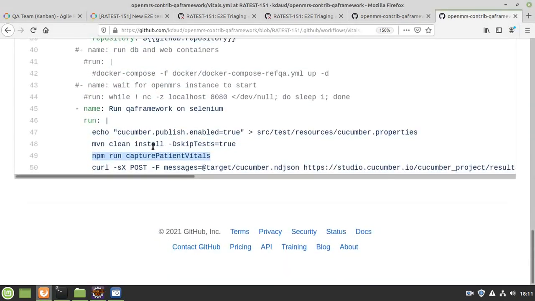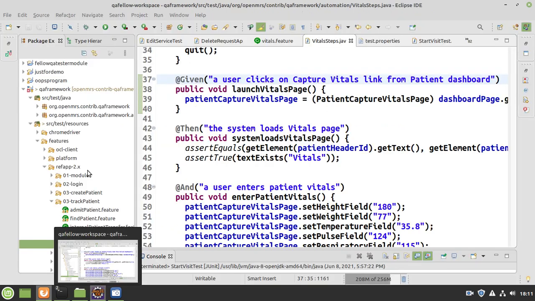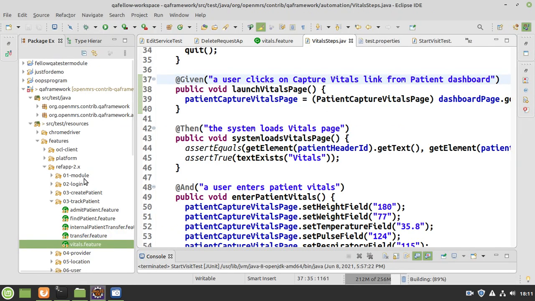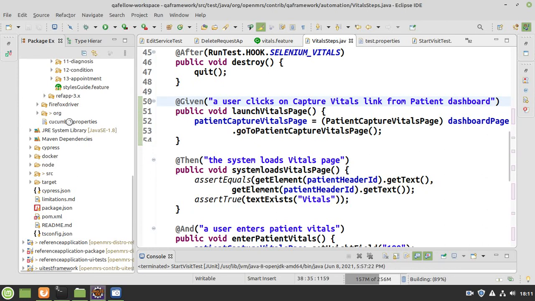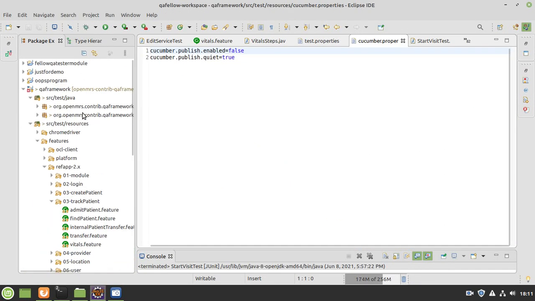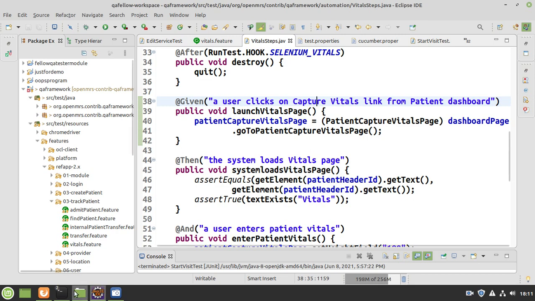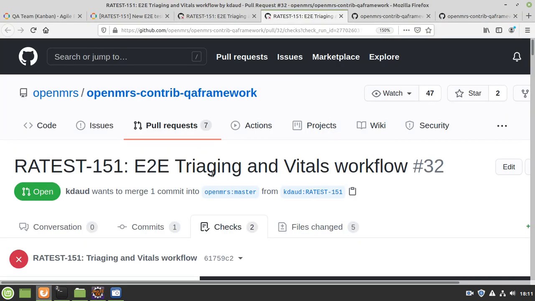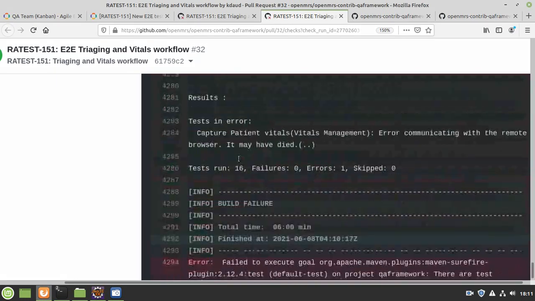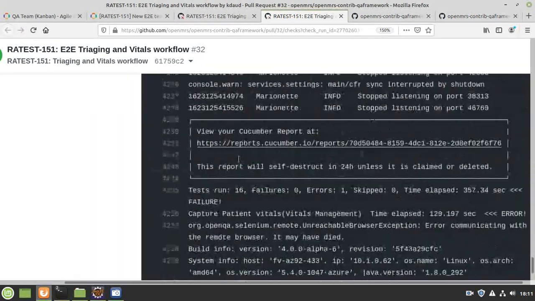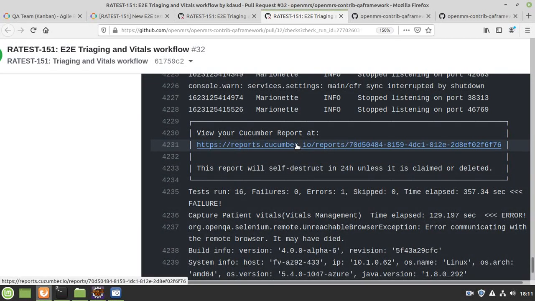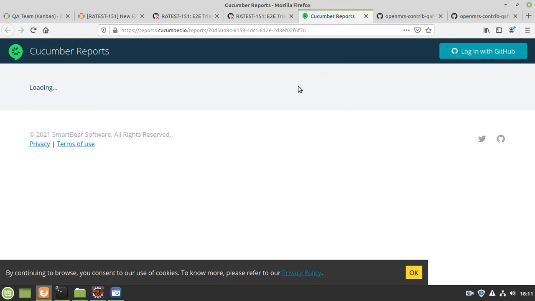Let me go to the workflow here. Echo cucumber.publish.enabled true, and then it stores it in the cucumber.property file, which is present here. This is the file. This enables us to see the report that I want to go and see, which is present on cucumber.io. This is the link that is provided to you. And then you are able to see the report about the test that has been run.